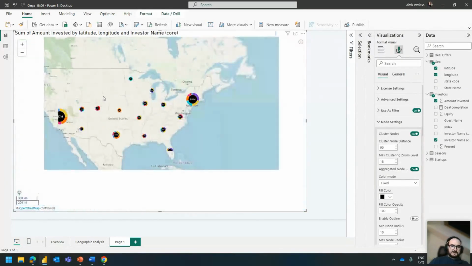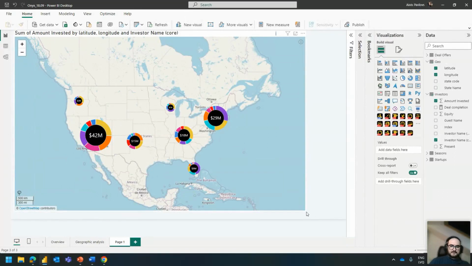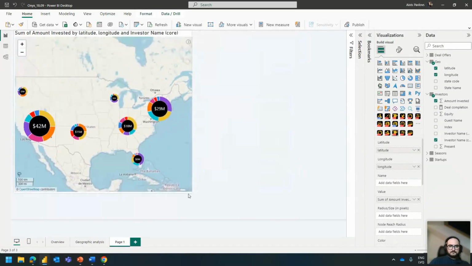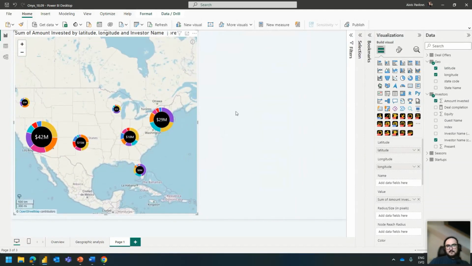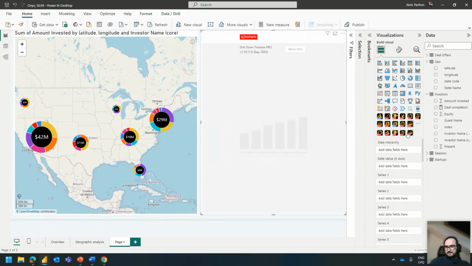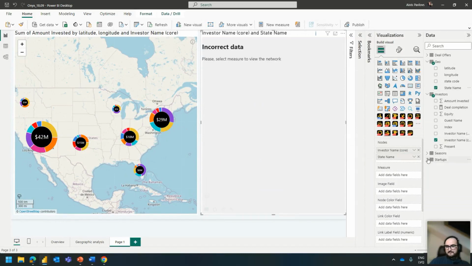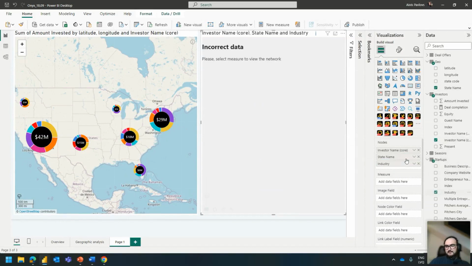But for this particular case, what else we did is we wanted to make sure that the map itself doesn't look too colorful. And I'll explain why. The second visual we had here on the side was a network visual. That's a waterfall. Close enough, Aivis. There's the network. So what we have in the network visual is we had the investor name, then we had the state name, and we had from startups the industry. And they're all measured by the investment amount.